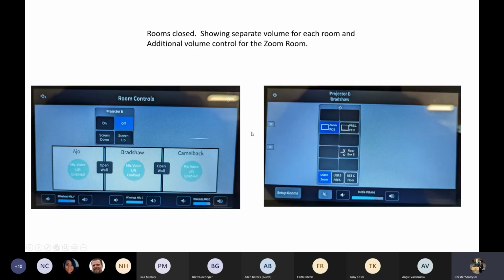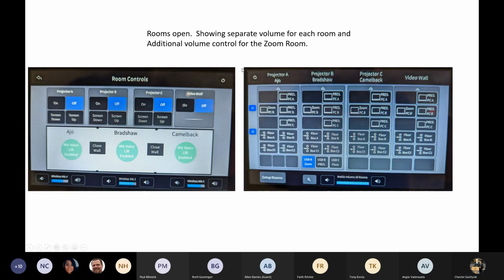So here's an example of rooms closed, and you'll see on the left, we see the room setup option, right? So separate volume for each room and additional volume control for a Zoom room. Same thing when the rooms are open, separate volume control. The only difference is on the right, you'll see an option that says media volume all rooms.